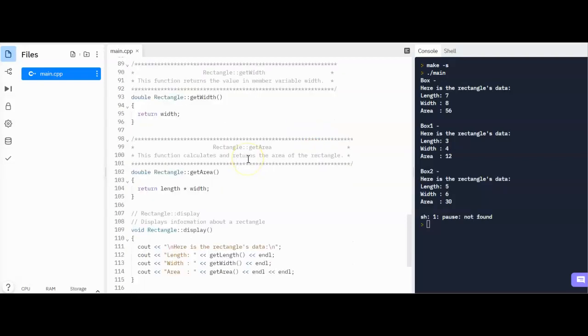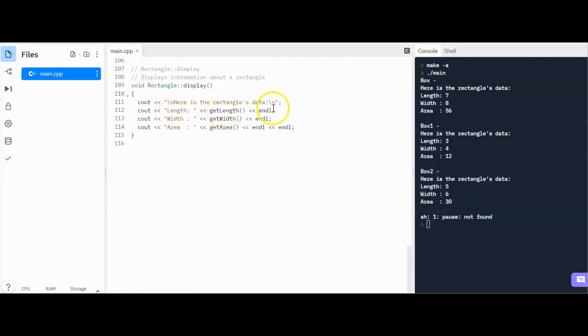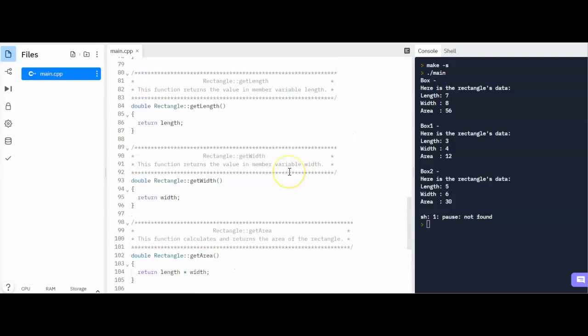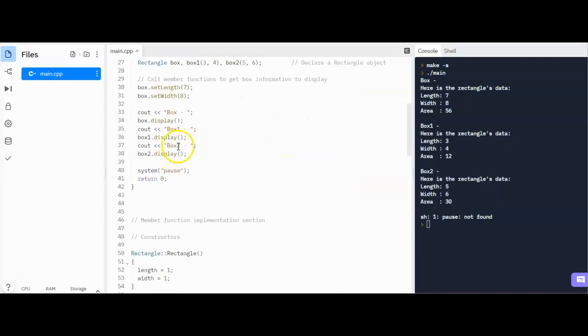Okay, and so our display function says here's the rectangle data. So it's first called with, right, box. So it's going to be length 7, width 8, area 56, right, because we set that to 7 and 8. And then box 1, right, the length is 3, 4, right, because of up here, and the area is 12. And then box 2 is 5, 6, and the area is 30.